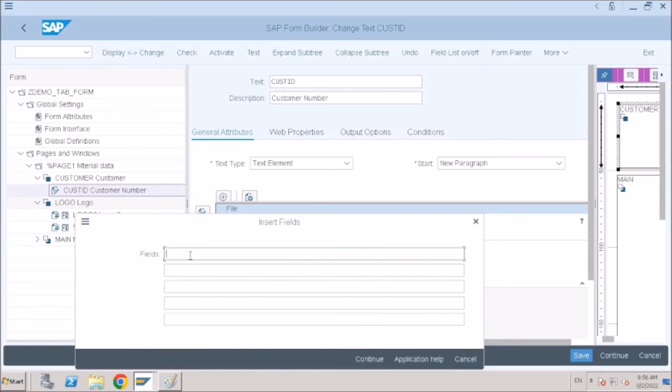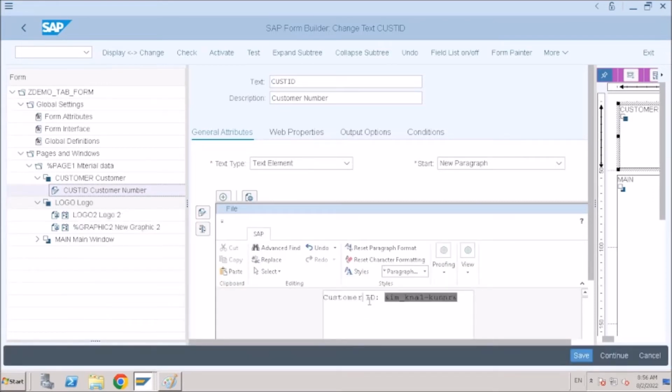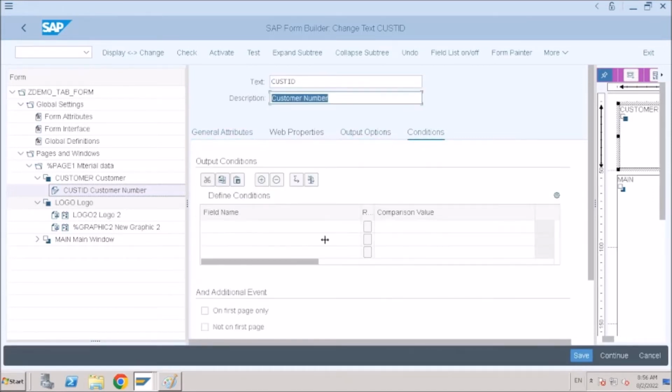Go to insert field. Don't change it manually, okay? Always use insert field. Continue. If you observe, this static text is in one format and this dynamic field is in a different format, right? Clear? In output options, conditions, you can utilize this.